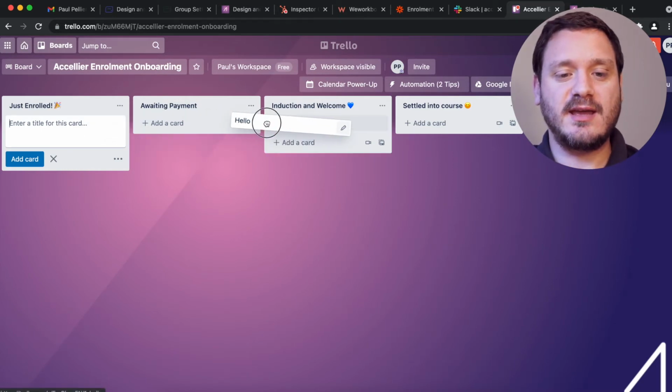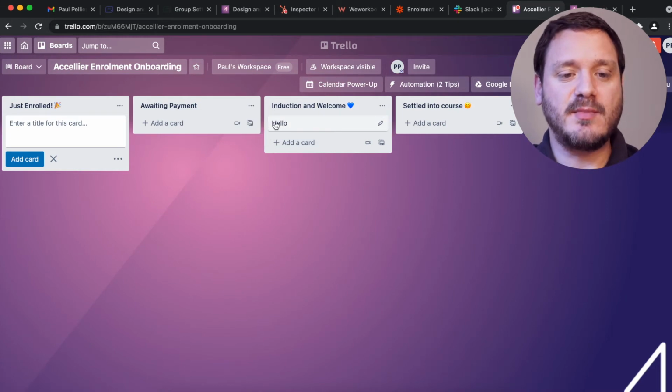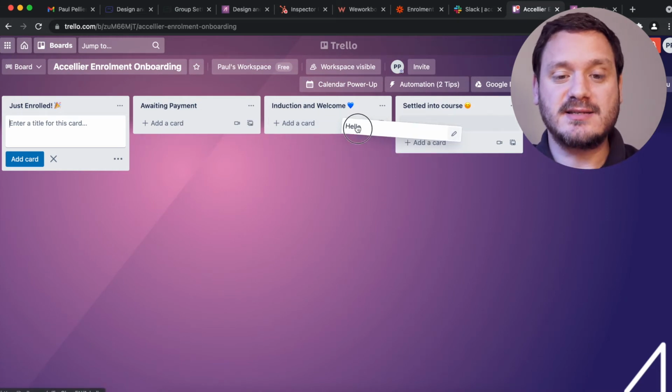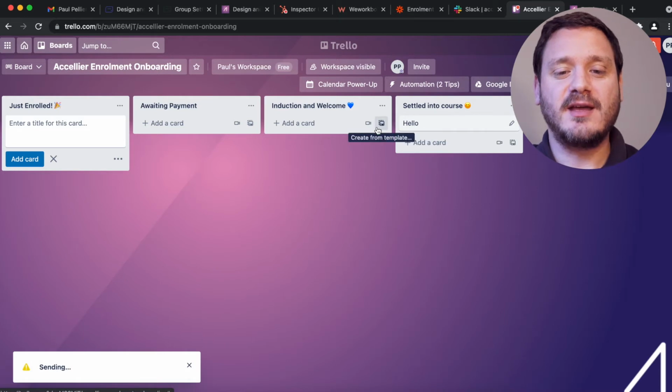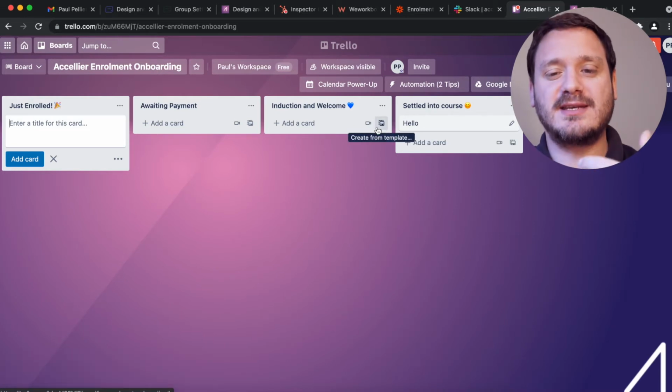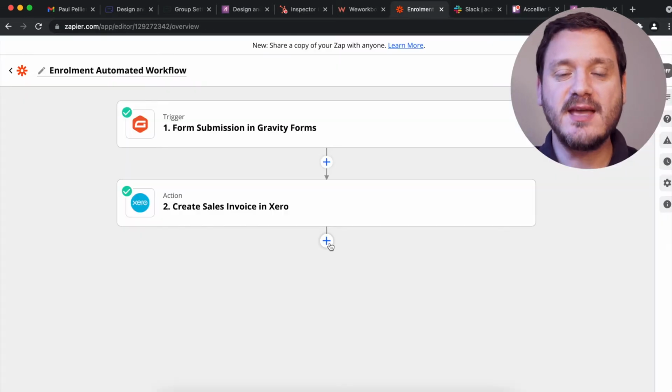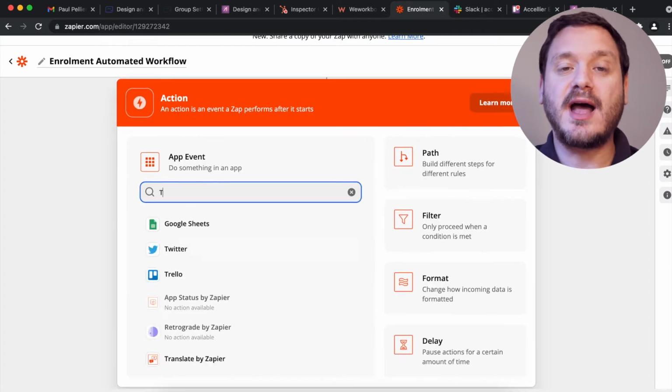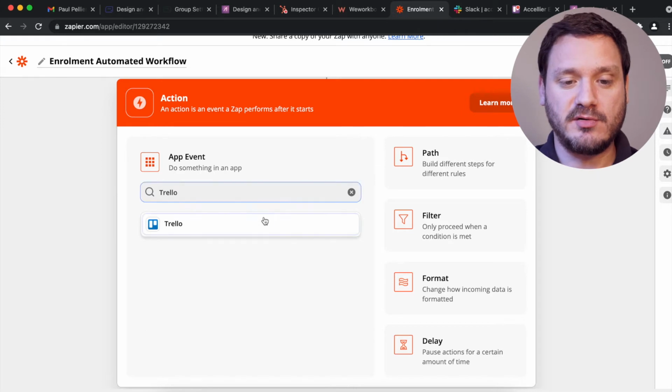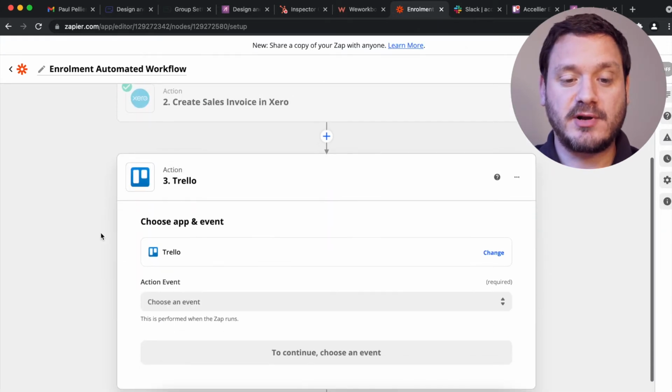And so you can see here, this is just a simple example. You might have a student and you have cards and you move the cards across each step: awaiting payment, induction and welcome, and settled into course. So that's going to be the next step in our automation, is to create a new card in Trello when someone enrolls. So the action is to create a card.